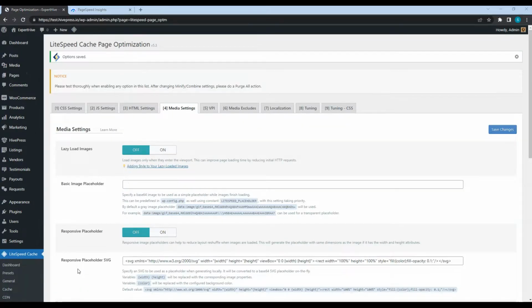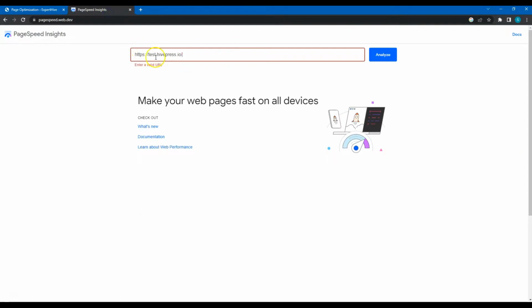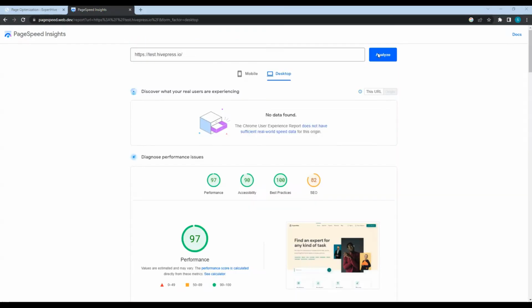That's it! Lightspeed Cache is set up now. Let's check the page speed on Google. As you can see, we have got 97 out of 100, which means that this website is pretty fast now.